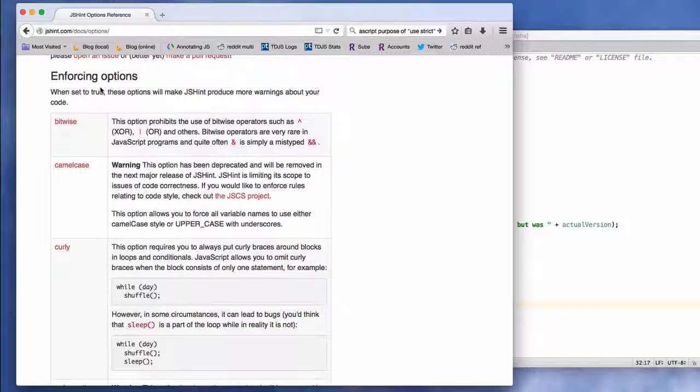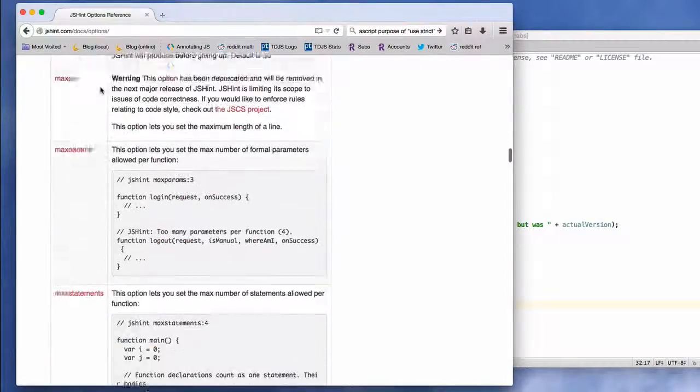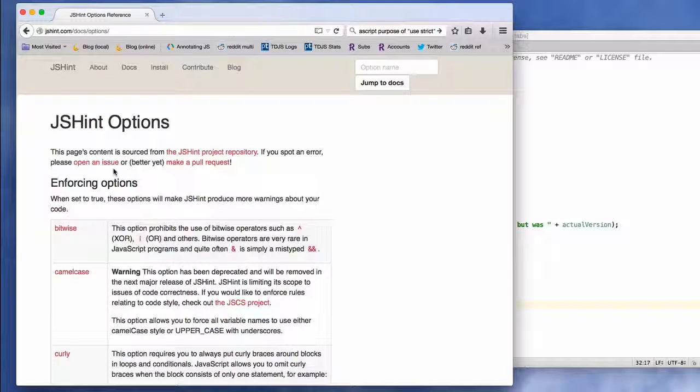JS Hint's options can be broadly divided into two parts, those that make JS Hint more strict and those that make JS Hint less strict, that allow you to do things that it would normally prevent. In general, my preference is to make a linting tool as strict as possible around things that can cause errors. So I don't have it enforce style issues, but I do have it enforce anything that will actually result in errors on my code. And the reason for that is that it's much, much easier to remove a linting option or something that lint enforces than to make lint enforce an option in the future.